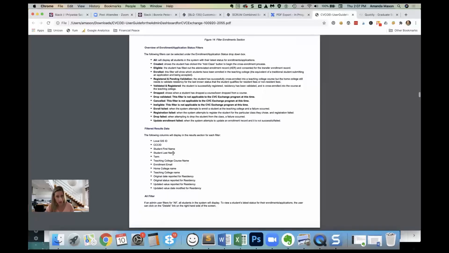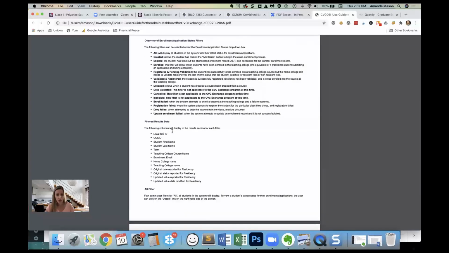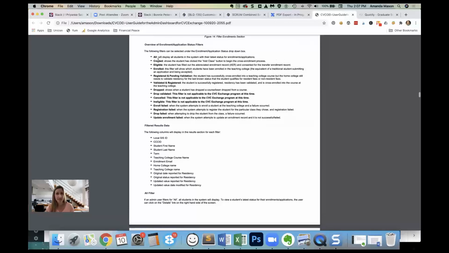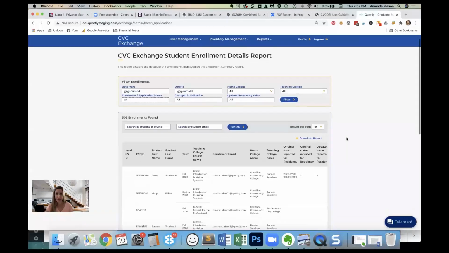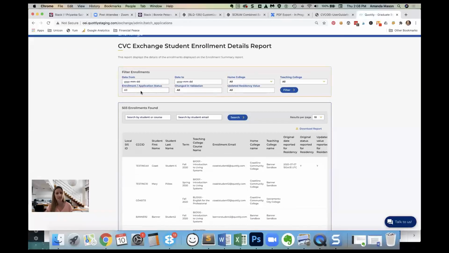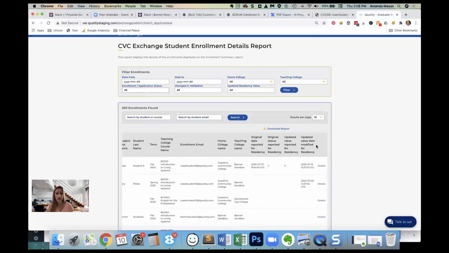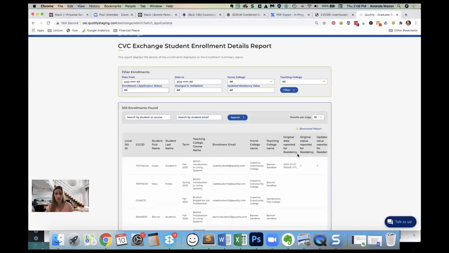And in this report, it shows you all of the columns that are going to display and every single one of these filters above. So if we take a look here at the table, right now I have it filtered for all, which I'll go into detail as to what that means, but you can scroll in this little table here. So you'll see that your column headers, you'll have a local SIS ID, CCC ID, a student first name, last name, all the way over here to the right. So you can scroll within this table.